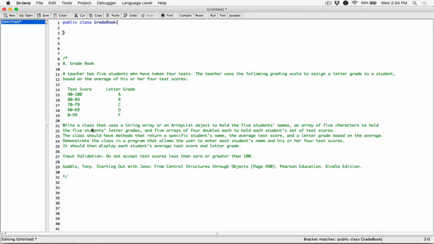So let's see, write a class that uses a string array or an ArrayList object to hold the 5 student names. Up till now we've used regular arrays to store information. So let's use an ArrayList object, since we've never used it in chapter 7, to store the student names. And maybe going forward we'll also start mixing regular arrays with ArrayList, depending on what we want.